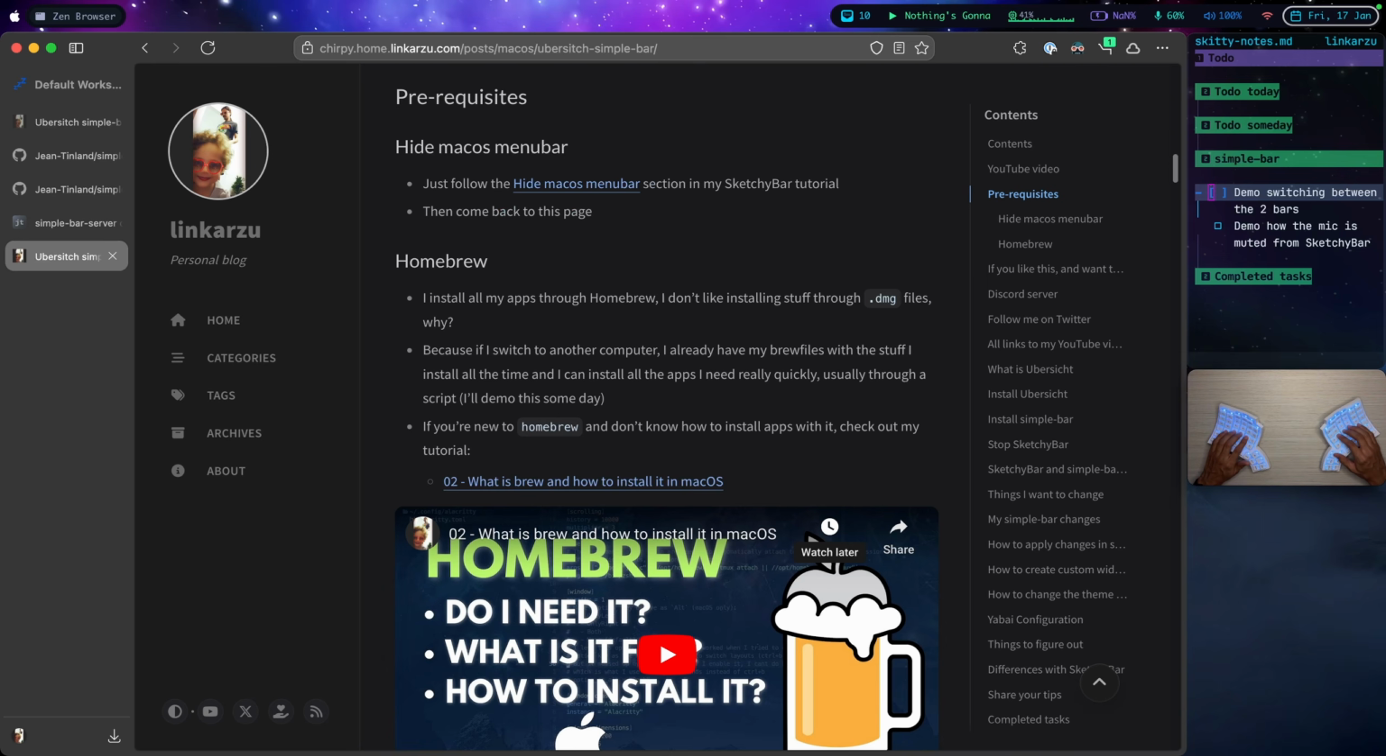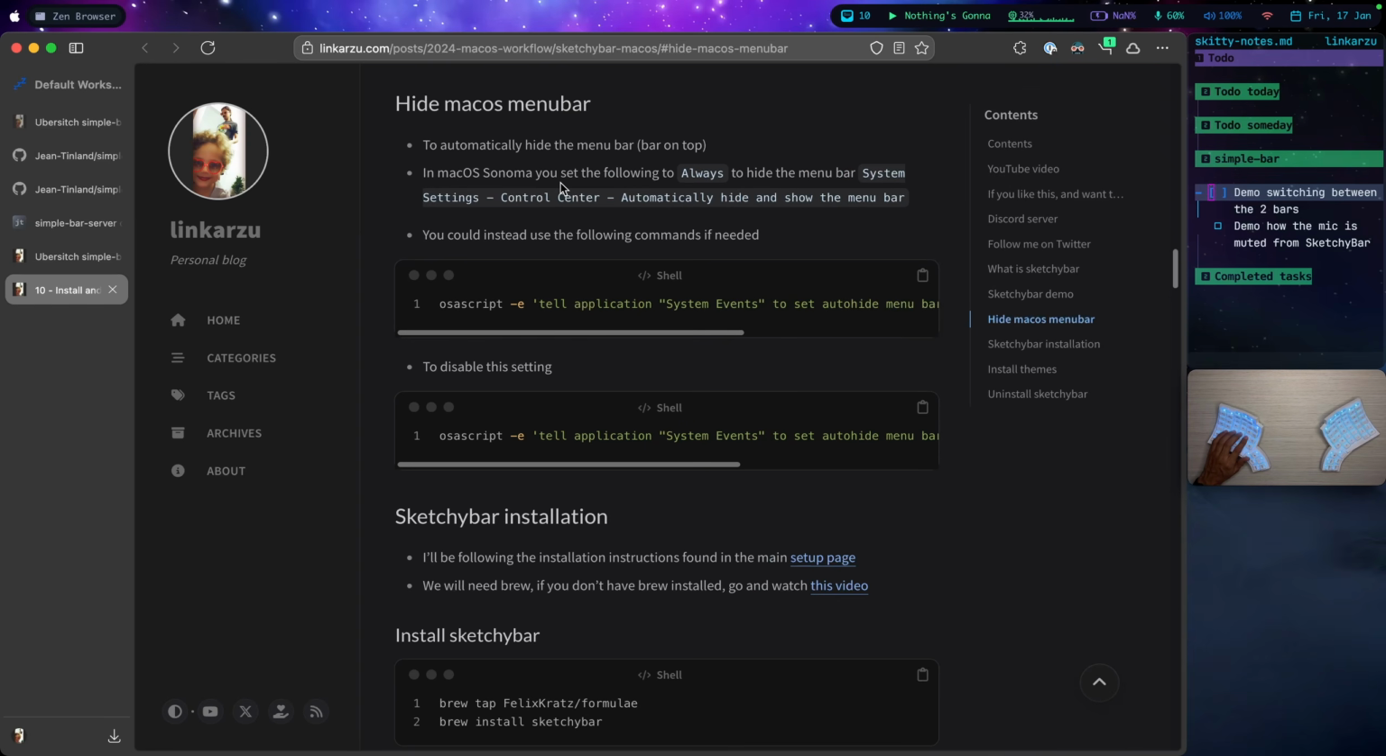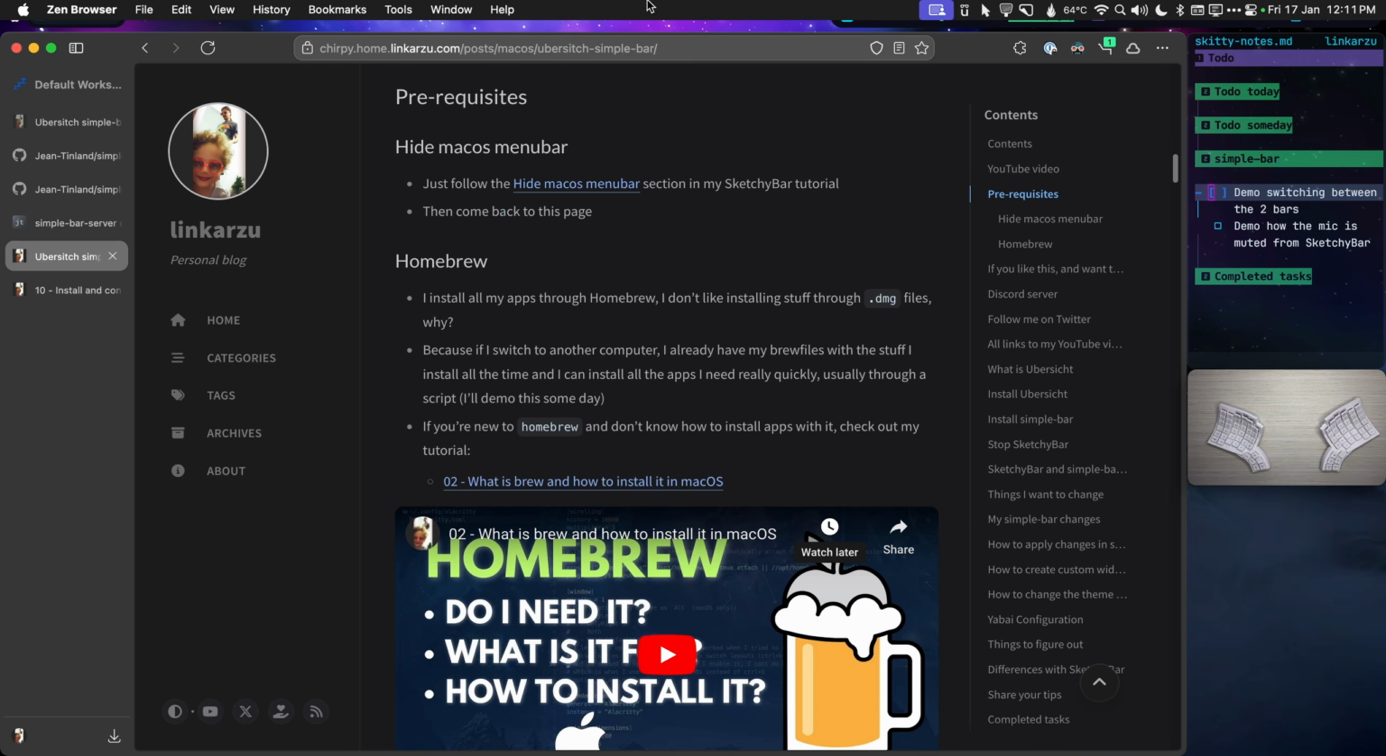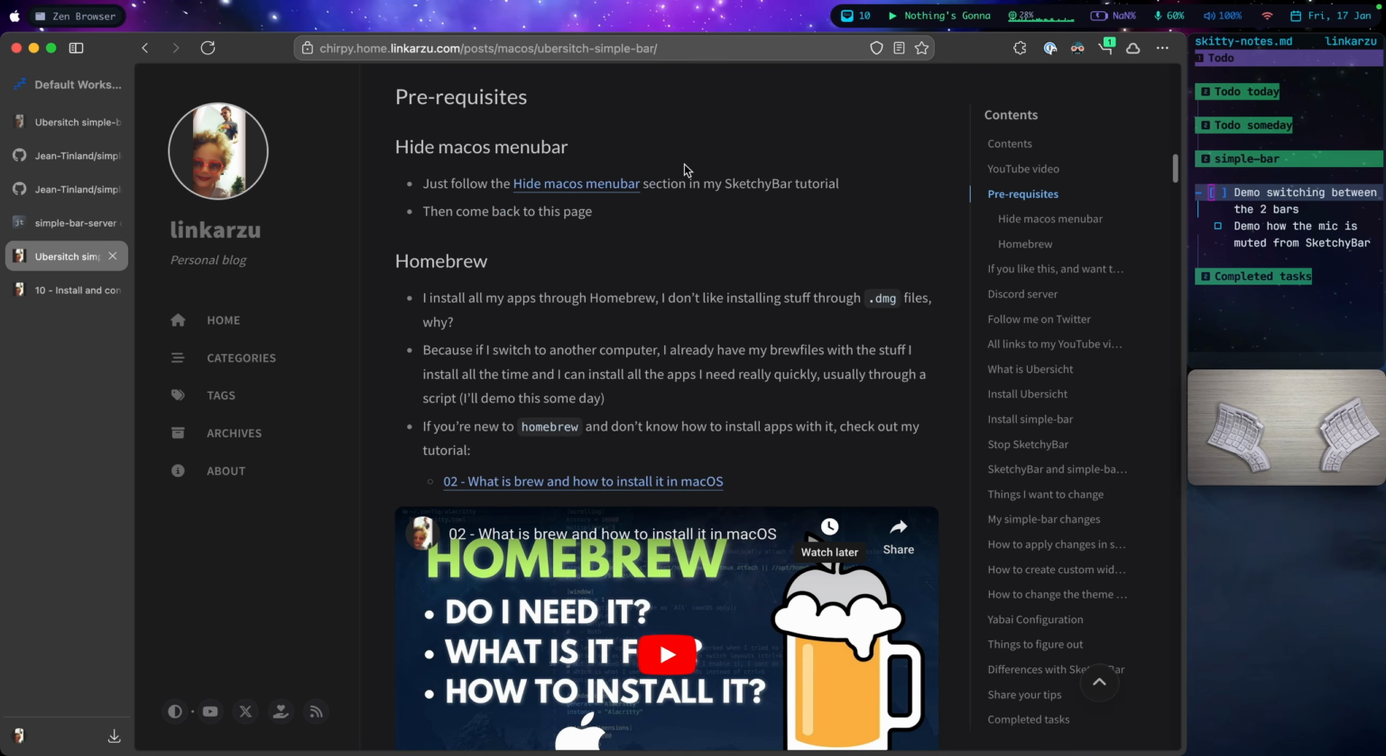First of all, you have to hide the macOS menu bar. Notice that I left the link here. If you click on this, it's going to send you to another blog post that I created some time ago. And this is what you need to do. You can do it with a command, or you can also do it by going to system settings, the way that is shown here. So once you have done that, you can come back to this page. Notice that if I go up to the very top of the page, you're going to see that the macOS menu bar shows up. So it's always there, but it's just hidden. And the other bar is the one that shows in the background.